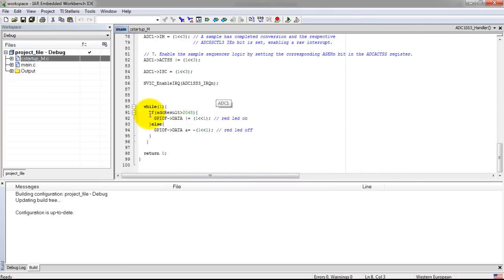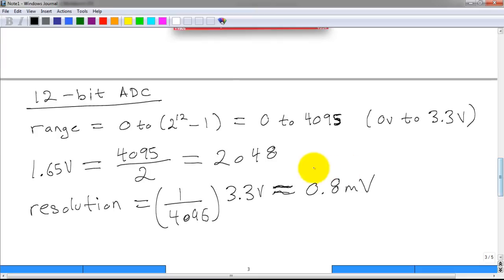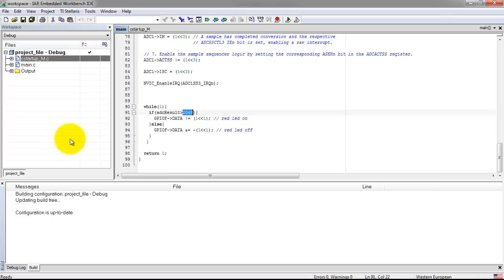Then inside my while loop I check the result, and I'm checking for 2048. If you recall from the formula that I had here, 2048 is equal to 1.65 volts. So what I'm saying here is that if the output of my potentiometer is greater than 1.65 volts, then I want to turn on the red LED. Otherwise, I want to turn off the LED.